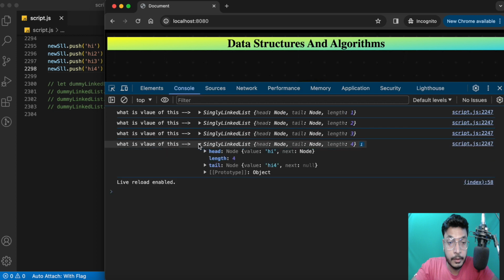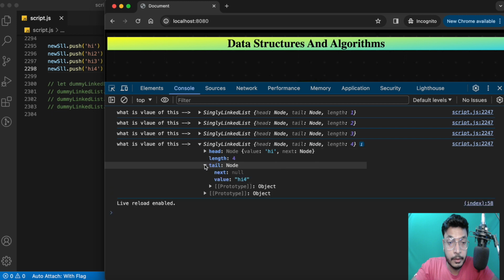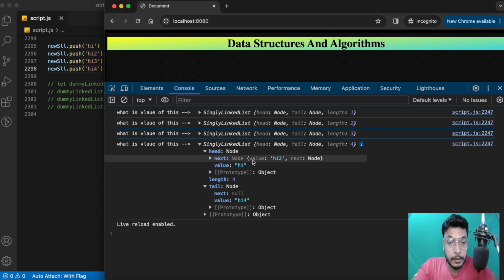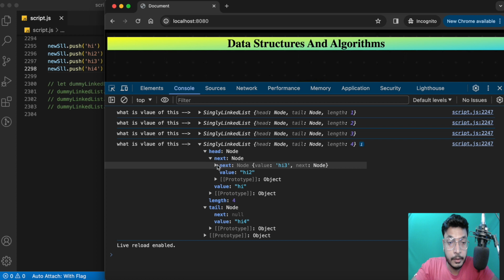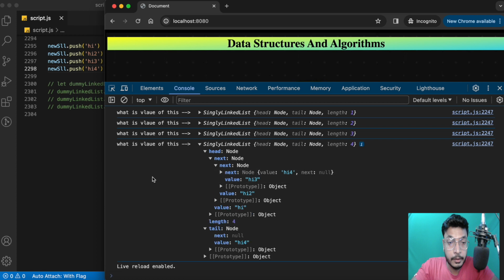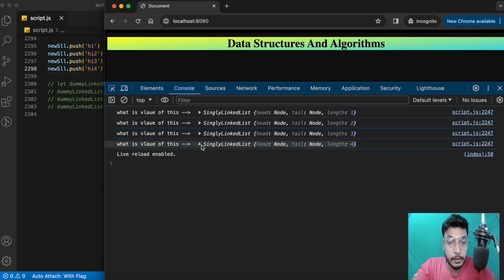So right now the singly linked list value is like the head has hi and the tail is hi 4, right? So head is this hi and the tail is hi 4. If you expand head, you will get the next node as hi 2, and then the next node as hi 3, and again the next node as hi 4. This is how it is going to work, right?